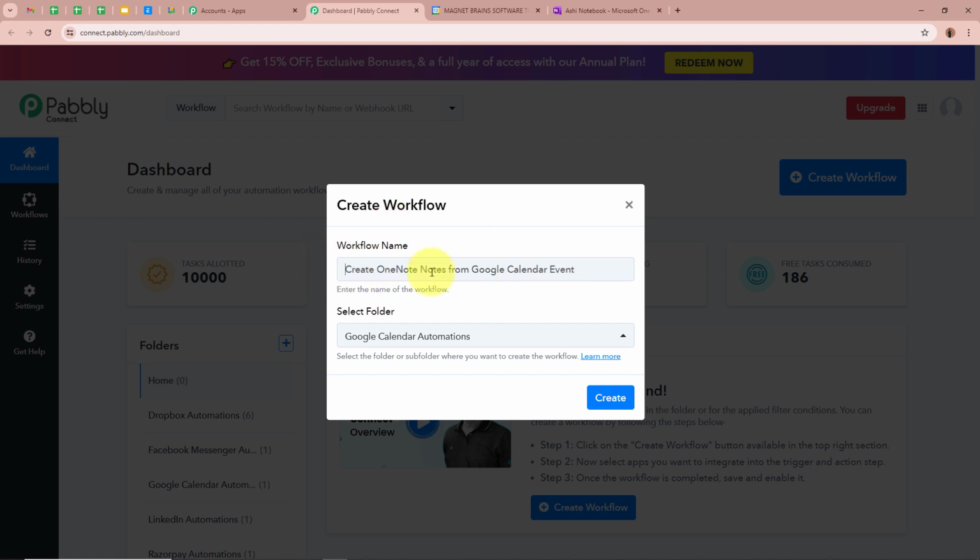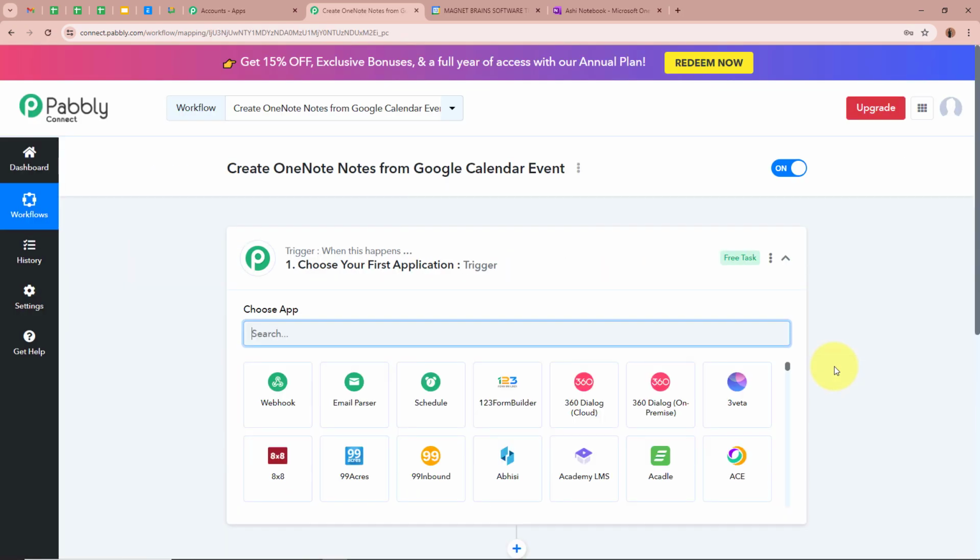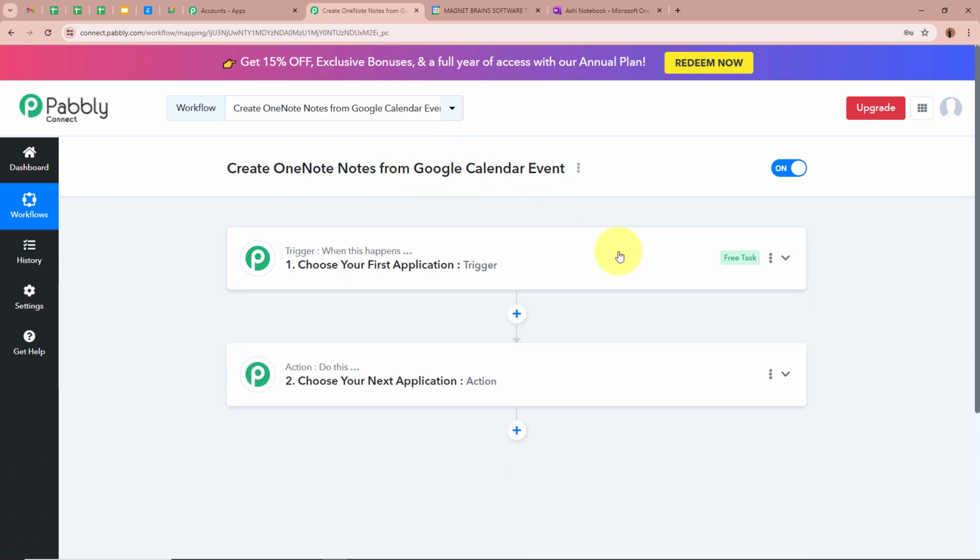After giving a name to our workflow and selecting the folder, let's click on Create in order to create the workflow. A workflow is created with the name Create OneNote Notes from Google Calendar Event, and there are 2 windows in front of you. One says Trigger, the other says Action.